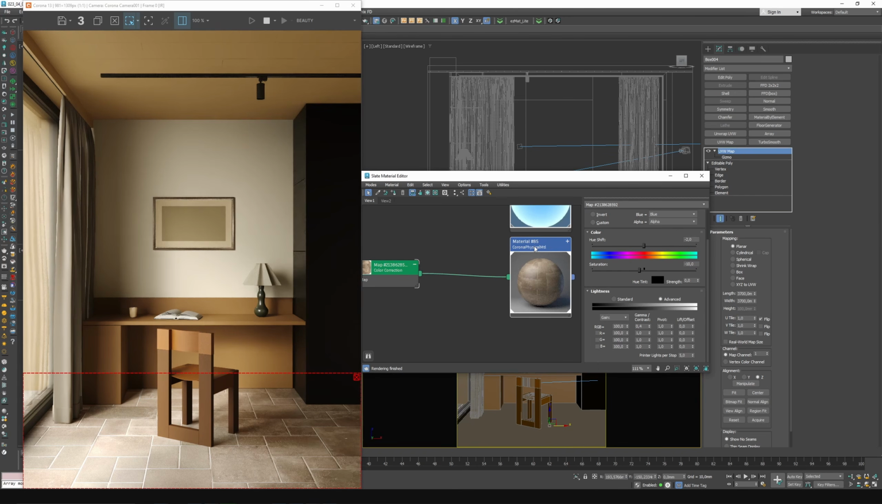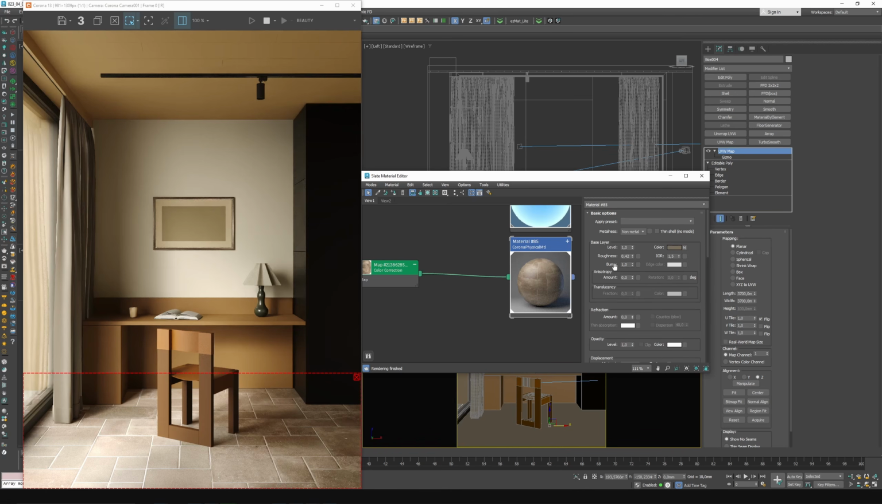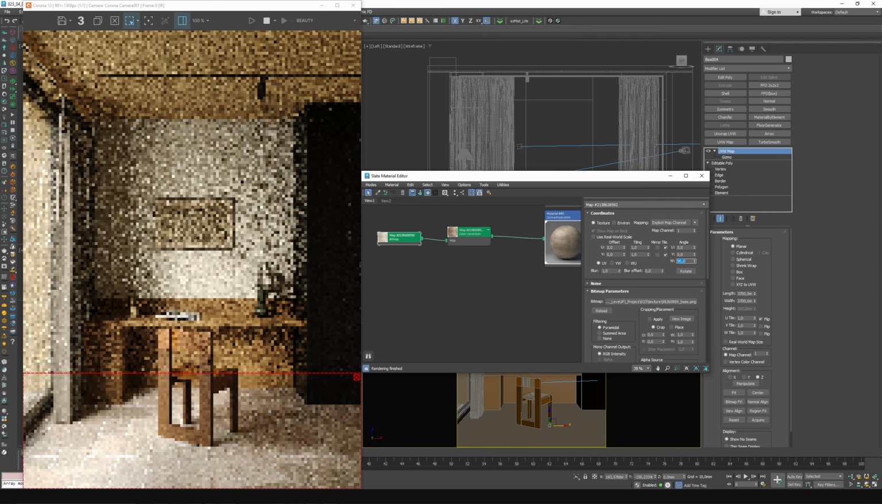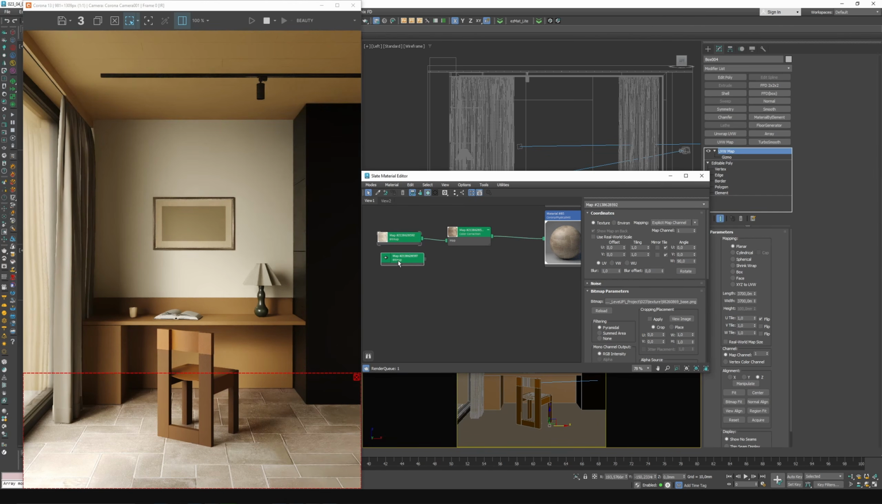I've already adjusted all reflections during the base material stage. The roughness value for this material is 0.42. I'll rotate the main texture by 90 degrees, then duplicate it with Shift and drag. Select the normal map and connect it to the Corona normal slot.